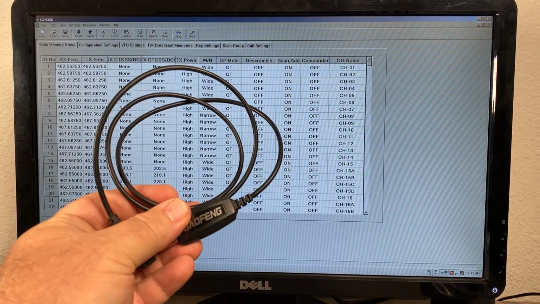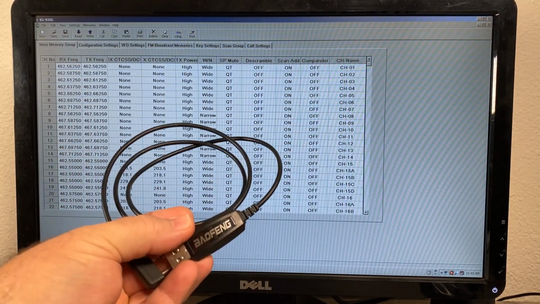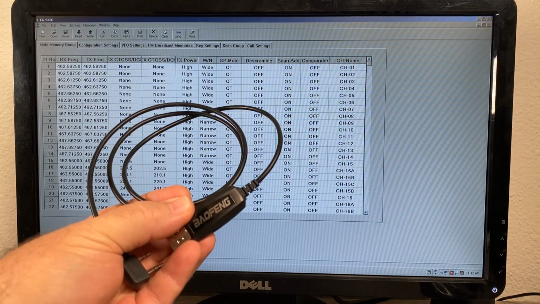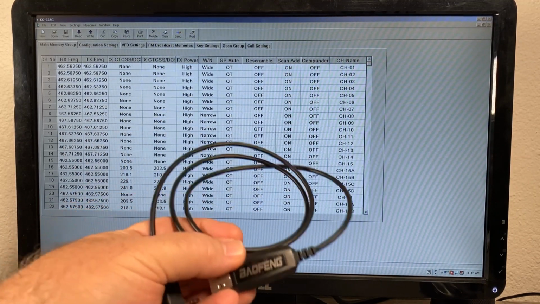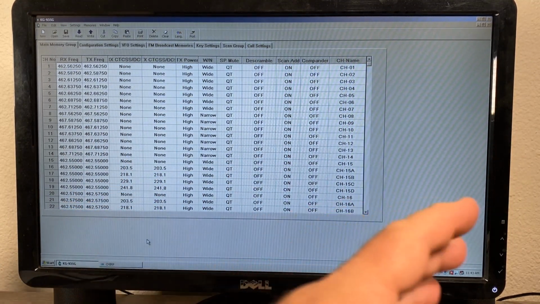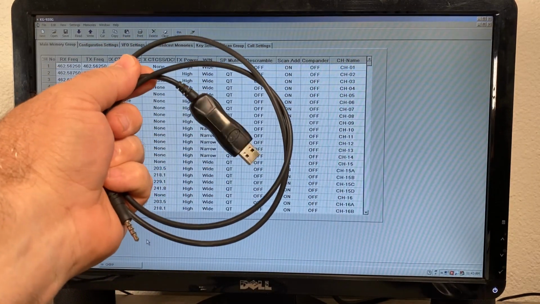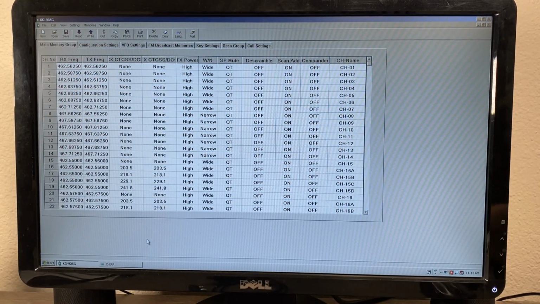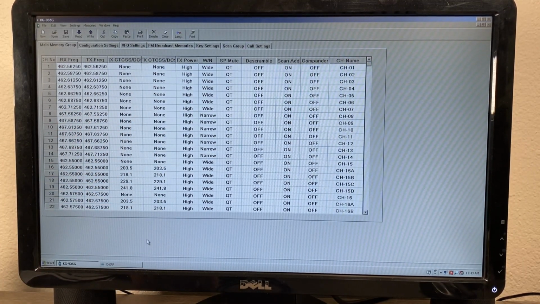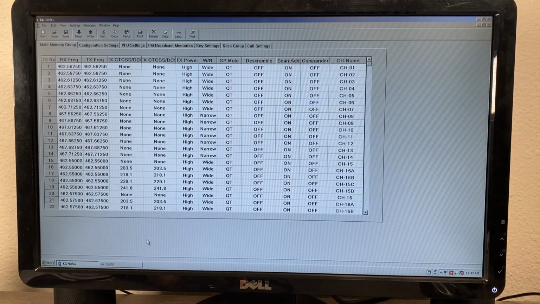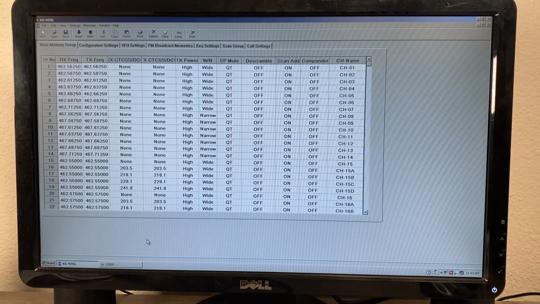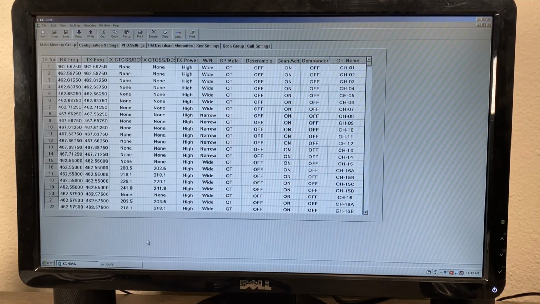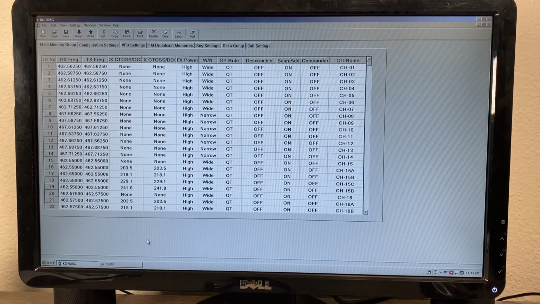My Baofeng programming cables, which, by the way, work with the 935G just fine. My Yaesu programming cables, they don't work. So everything now has to be done on this desktop computer right here, which annoys me to no end. I hate Windows. I can't stand them as a company, or Microsoft, or whatever. Enough of that. This isn't about that.